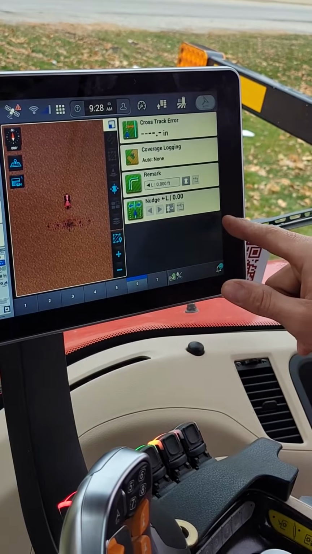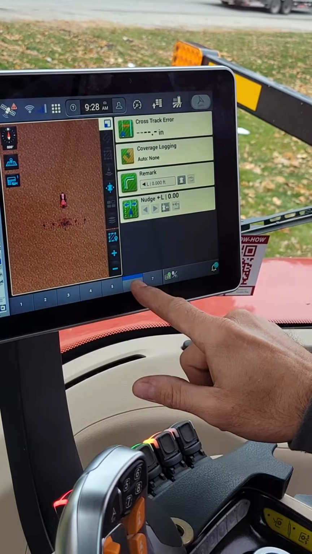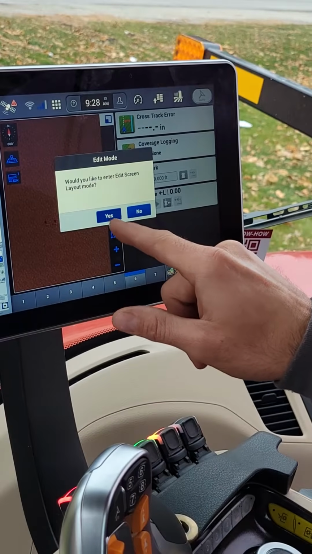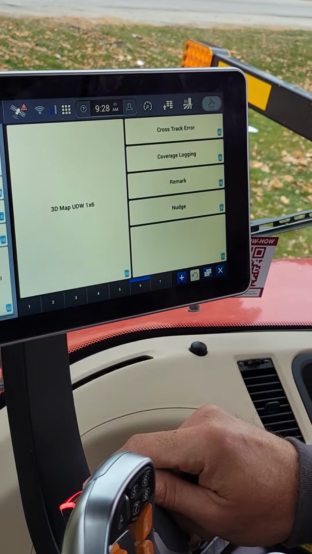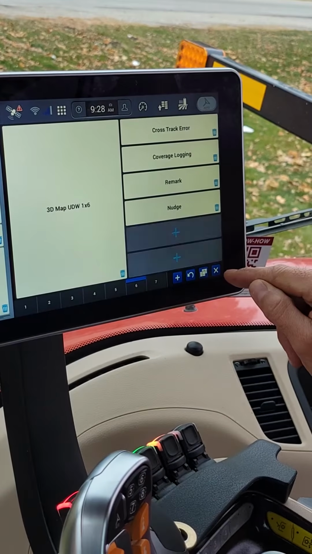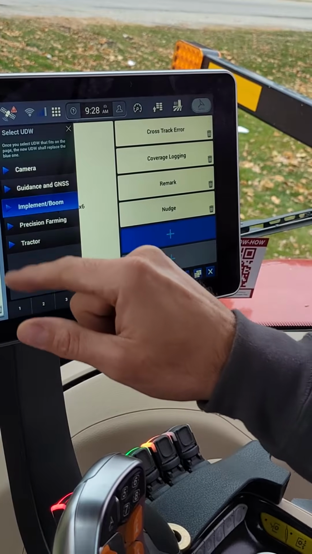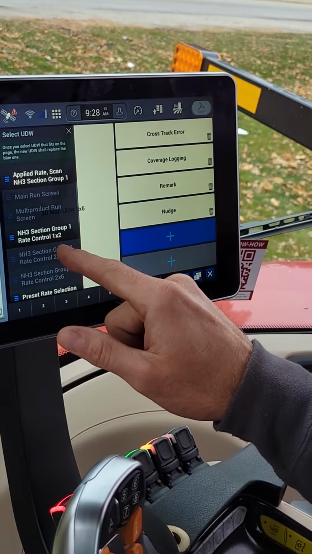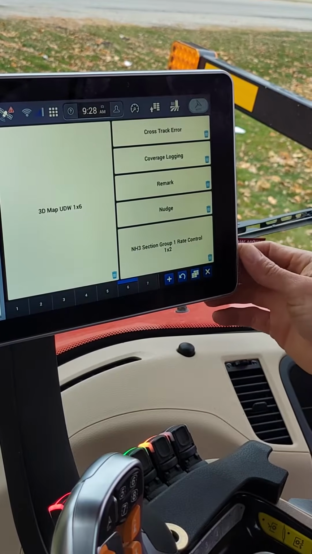So what we want to do is we have to add in a product control widget on here. So I'm going to push and hold number 6. And we want to edit the screen, so hit yes. And then down here, there's nothing in there now, so we're going to trash can that. We're going to hit the plus, come into implement boom, and we want a nh3 section group 1 rate control 1x2, so we're going to select that. Then we'll exit to save.